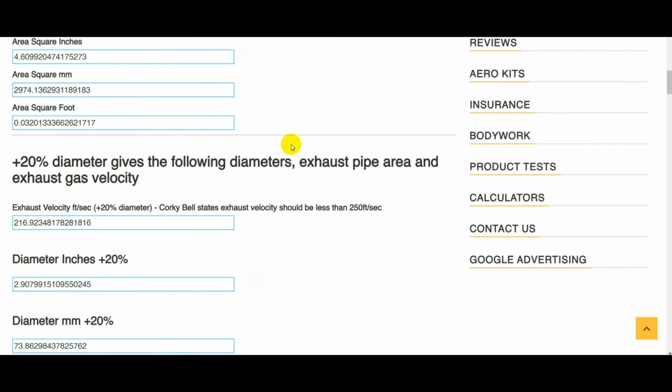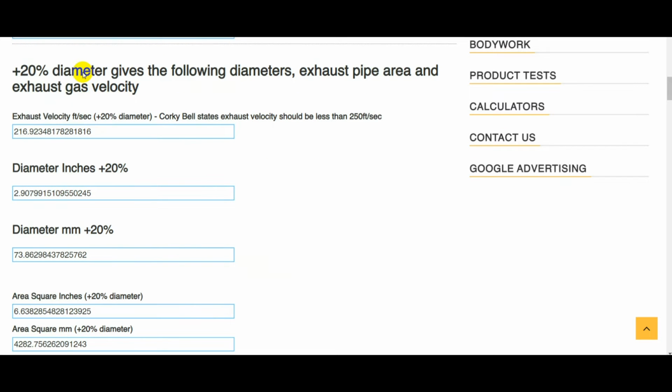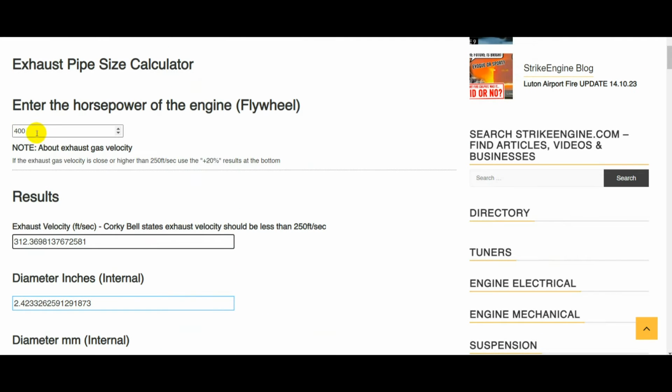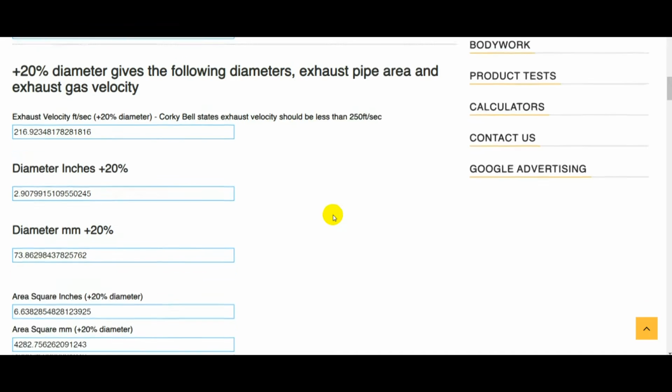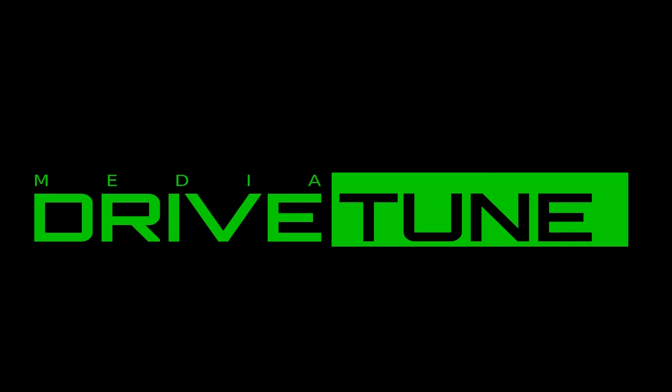So what I've done with the calculator is add another section here, which is plus 20% on the diameter. If we do that for the 400 horsepower that we put in earlier, it gives us an exhaust velocity of 216, which is inside the 250, which is okay, and an exhaust diameter of 2.9 inches. So we'll have to go to the next standard size, which would be 76 millimeters or 3 inches. That is basically what the calculator does. You just put in the power and it gives you the dimensions.